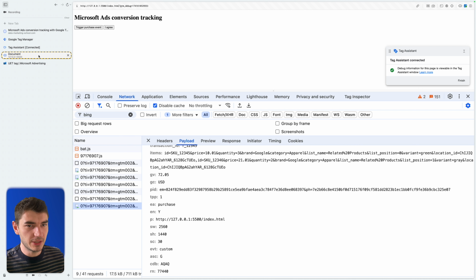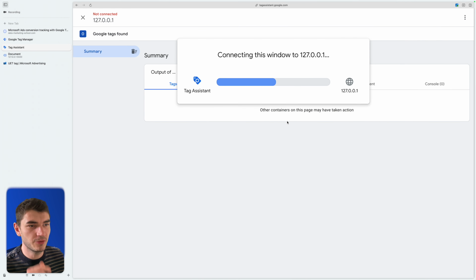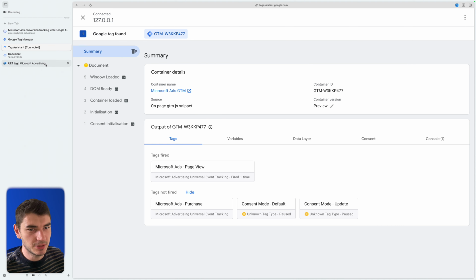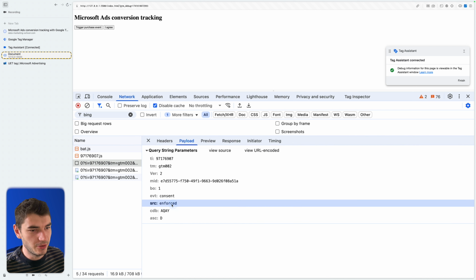If you don't do it, it's simple. If I pause this, let's open the preview. If you don't do anything about consent mode, it will be enforced to denied. Here you can see consent event to enforced and the ASC parameter to D for denied. So this is what's happening if you don't do anything and if you are located in the European Economic Area.